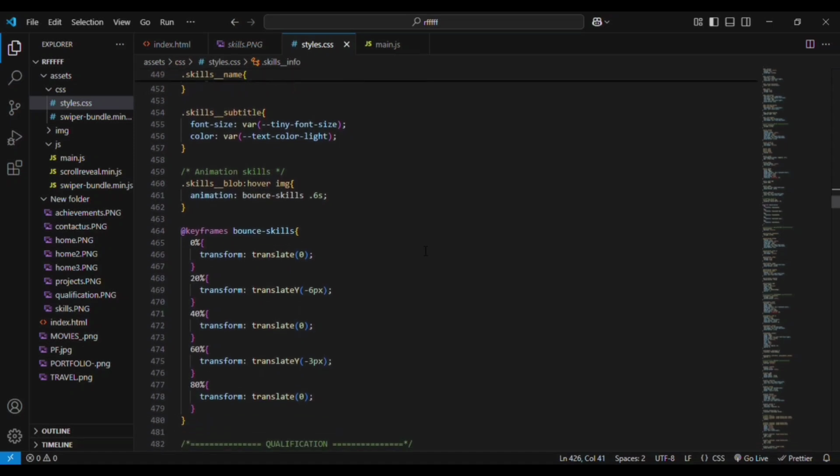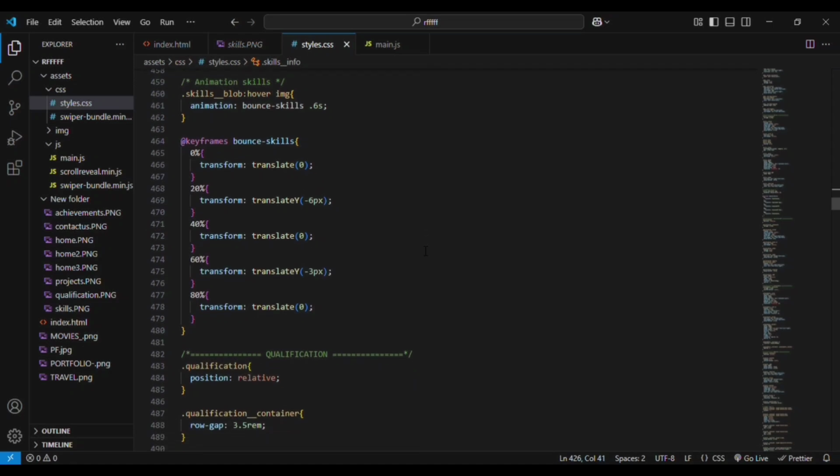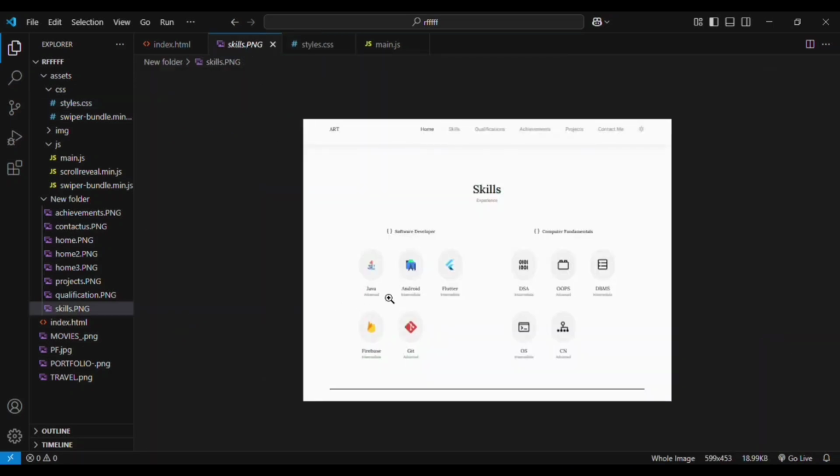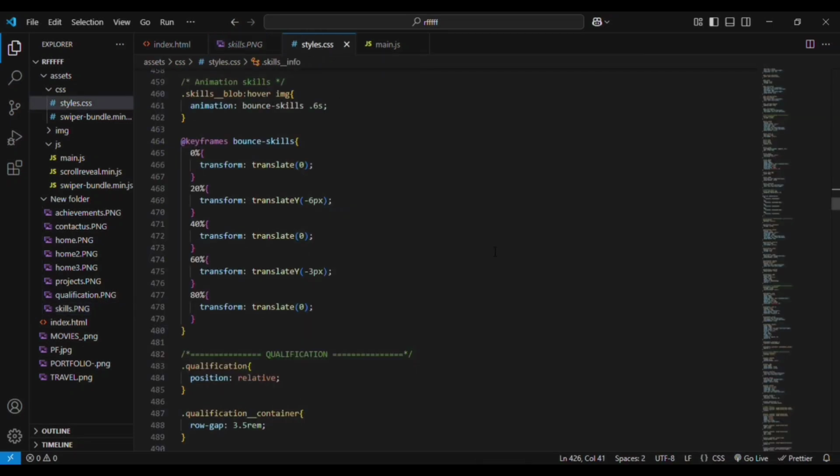Then we have an animation for skills, that is whenever you hover onto it. Whenever you hover onto this, it bounces up and down. That is, it will move up and down with a small gesture. For that we are using keyframes. You can see bounce skills. At 0% the translate will be 0.